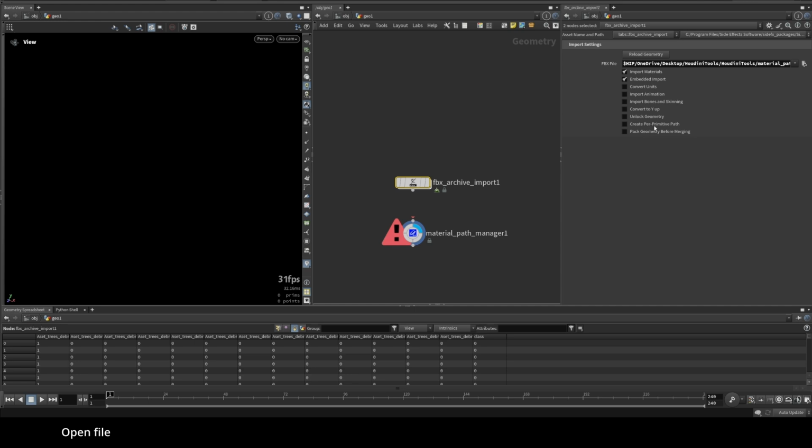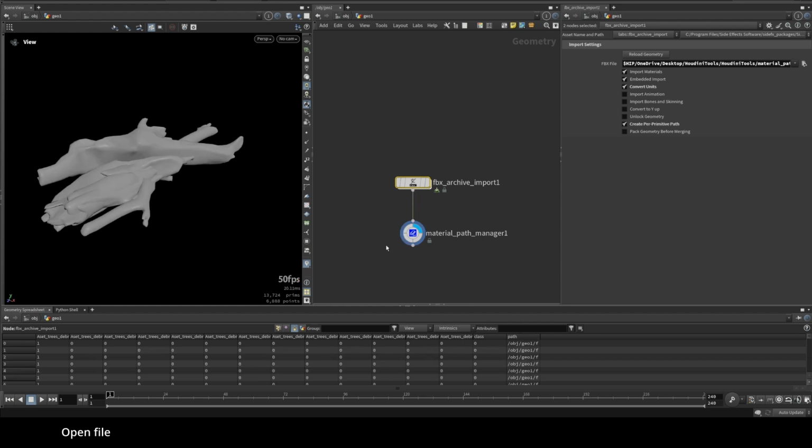First, I'll check the create per primitive path option. This will create a path attribute for each primitive. Now let's connect this to the material path manager tool.